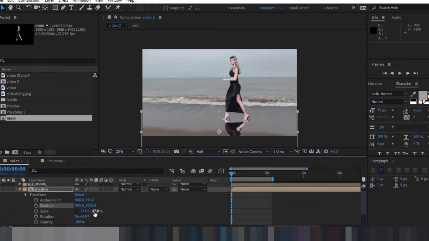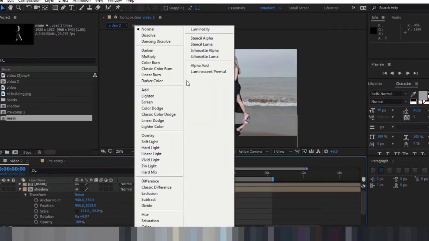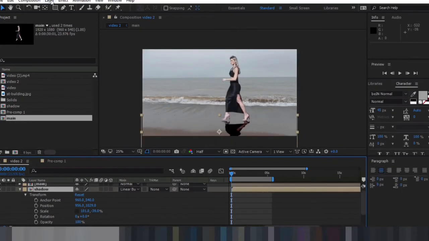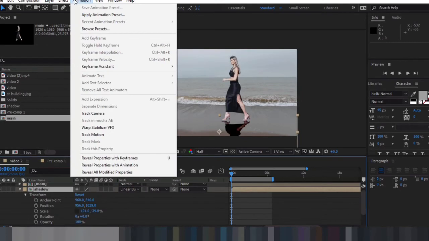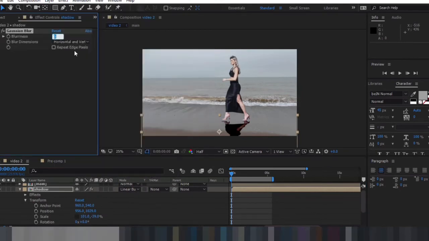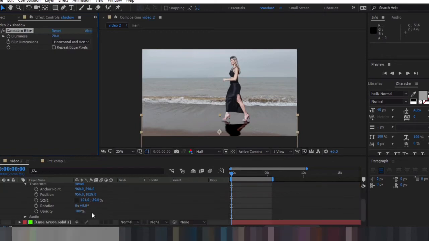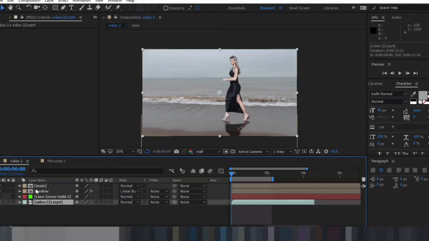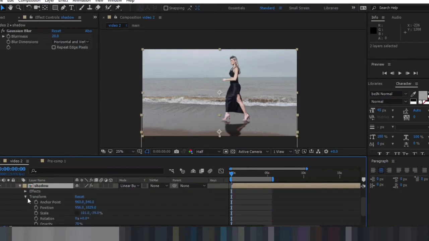If you want a reflection, you're gonna change the composition layer mode into linear burn, or let's say multiply, depending on the video you are using as a background. Reduce the opacity to 70% or 55, and add Gaussian blur. You have to blur it as well.